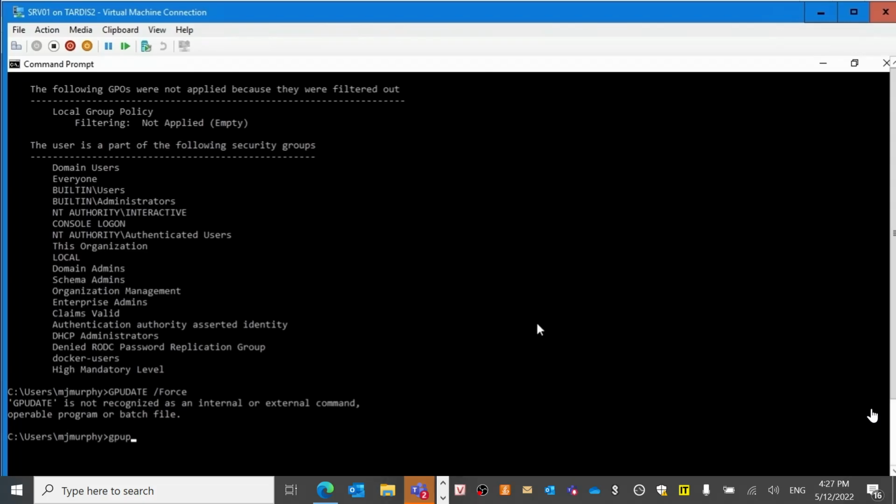GP update. Now, the force switch actually reprocesses all of group policy. This is great to know if you deal with remote clients who sometimes don't connect regularly to the domain and lose their security association, their trust relationship to the domain. When you reconnect those clients to the domain, you want to force them to reprocess all of group policy.